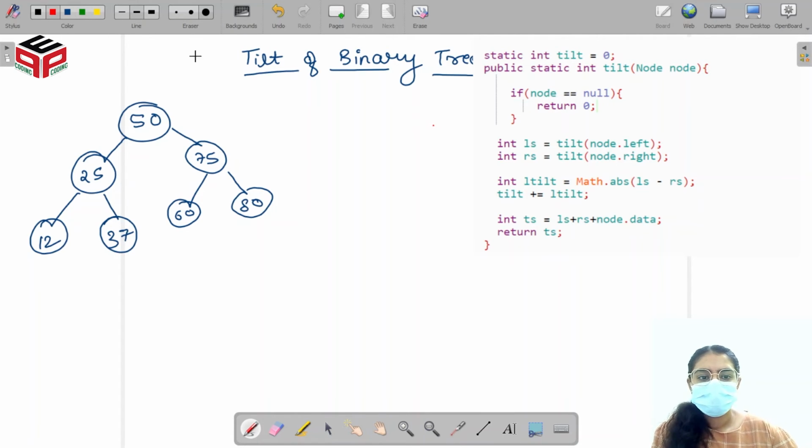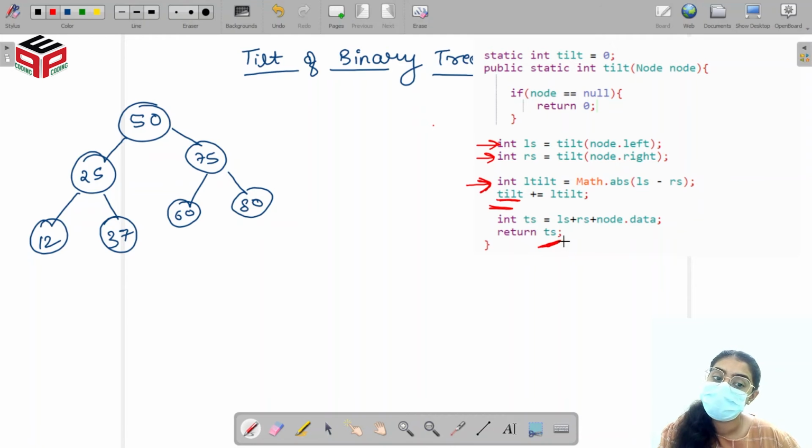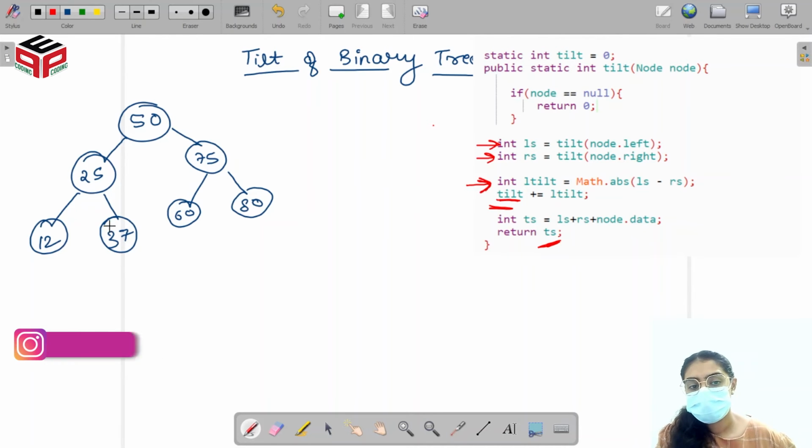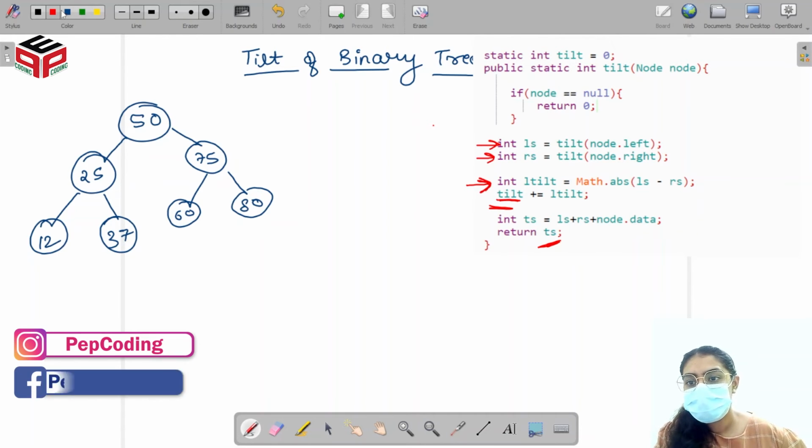So what we are doing is calculating the left sum and right sum. Then we are calculating the absolute tilt, the local tilt, that is the absolute difference of left sum and right sum, and then we are storing it in tilt. So in this question, we are updating the tilt, but we are calculating the sum. This is a very good problem where we are calculating something else, changing some other value, and returning that. Okay. So initially we will be at 50.